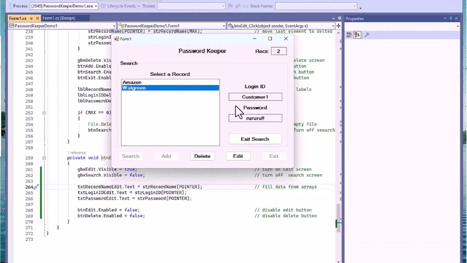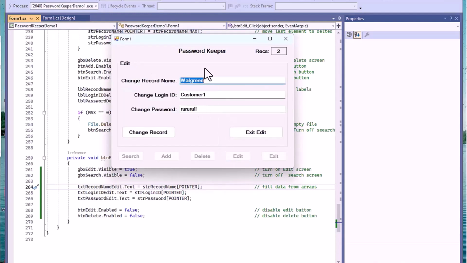We can actually make changes to it. So let's do, we want to delete it? No, we want to edit it. Can we do that? We can't do that right now. Well, it does go to the screen. It brings it up, and now we can exit the edit, or we can change the record. We'll do the exit edit first, and then do our change records. These things are not programmed just yet, so we'll have to take care of that.